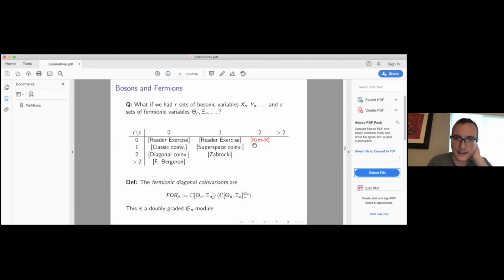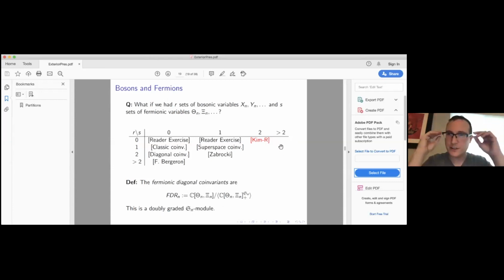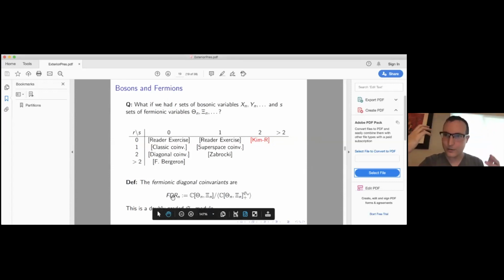And finally, this is the object of study. I've been trying to motivate it. What if we had no commuting variables at all, but two sets of anti-commuting, two sets of fermionic variables? I'm calling this the FDR quotient. You've got two kinds of anti-commuting variables, capital Theta and capital C, and you mod out by these invariants. It's a doubly graded S_n module. And there's this kind of here-be-dragons space over here. I should mention that François has some very interesting conjectures tying what would happen if you could extend this horizontal line out to infinity to what would happen if you extend this vertical thing out to infinity too.